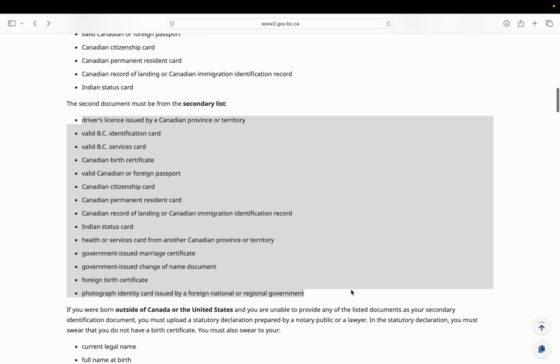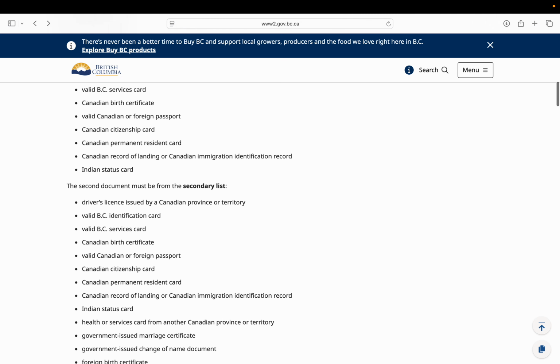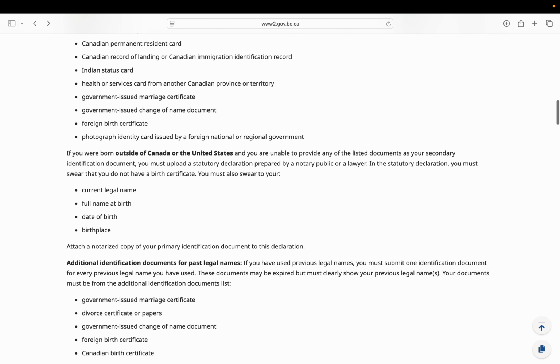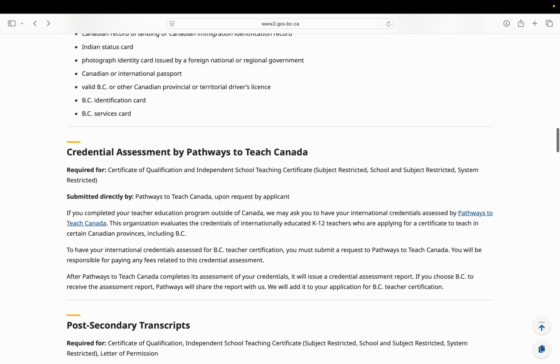It could be a driving license. If you can see, most of the requirements are the same as the primary list, but just make sure that you provide two pieces of information. So if you see here, that needs to be uploaded by the applicant, meaning you. You can upload the identification document in your online portal. You can upload these two pieces of ID.